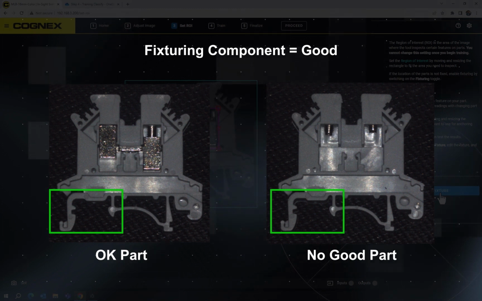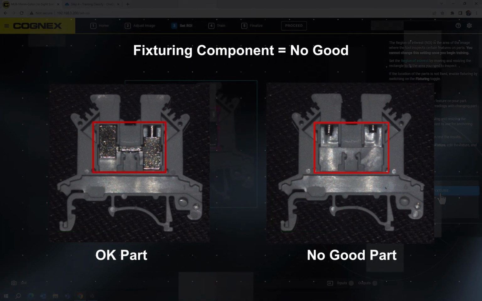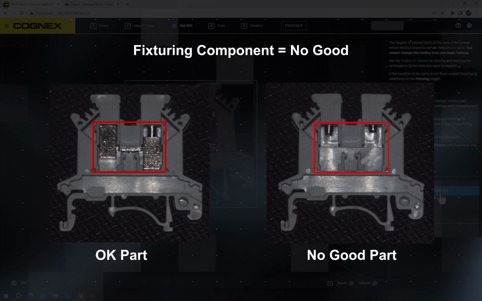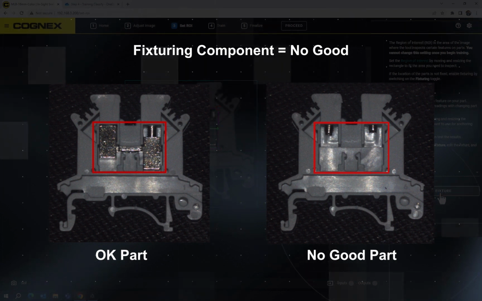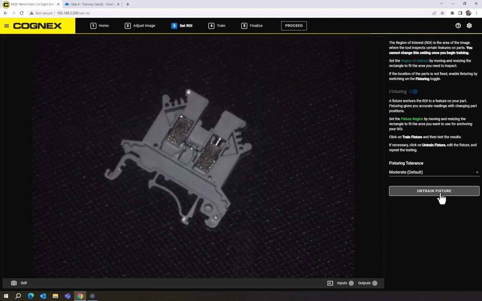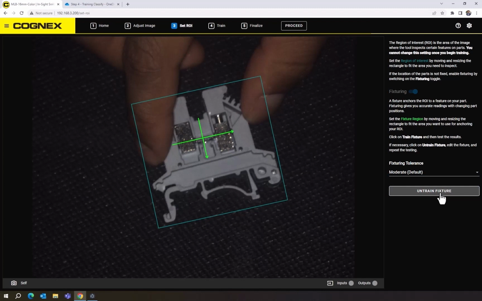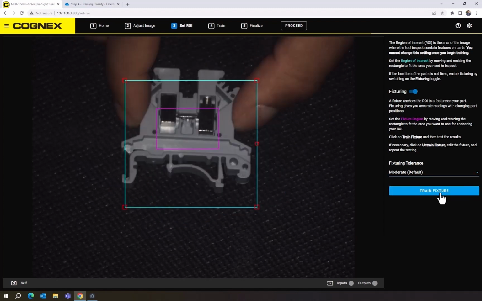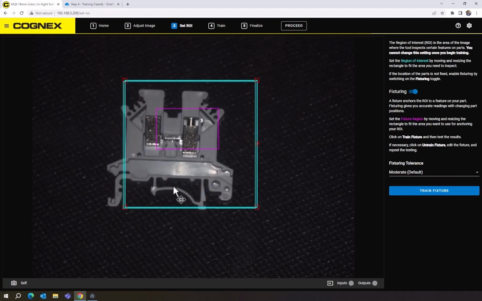A component on this part that should not be used as a fixture would be one of the metal blocks in the center of the part. Since these two components are the same size and shape, reflective, and look the same flipped upside down, the fixture would confuse the two blocks and not handle rotation of the part well.